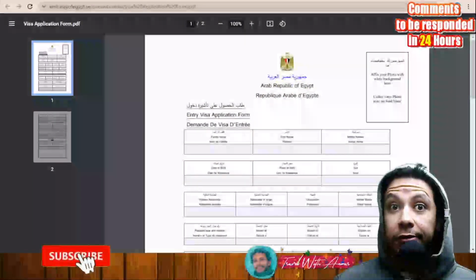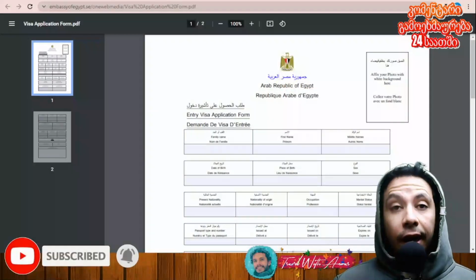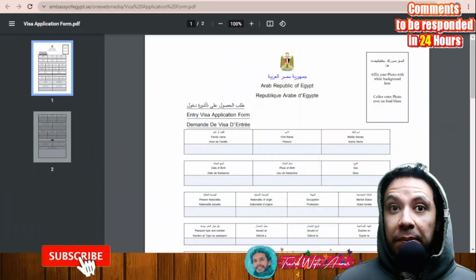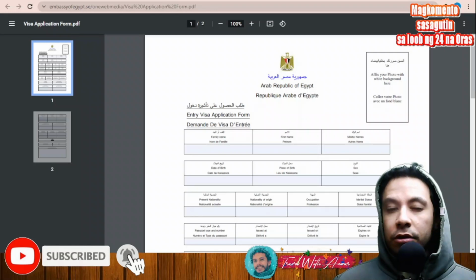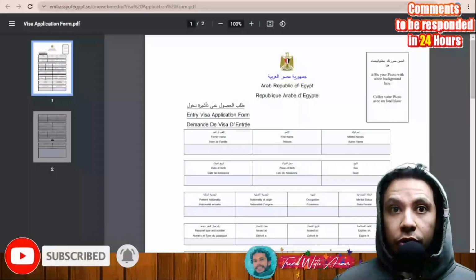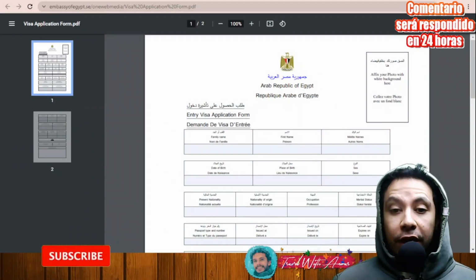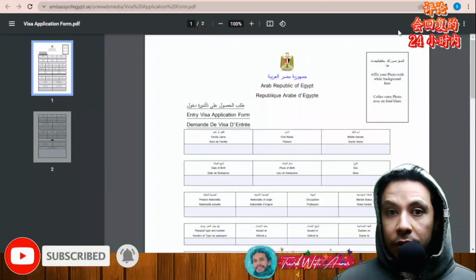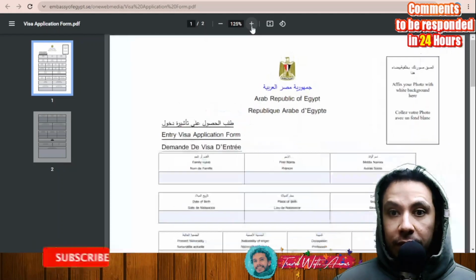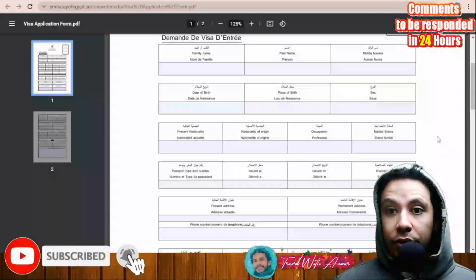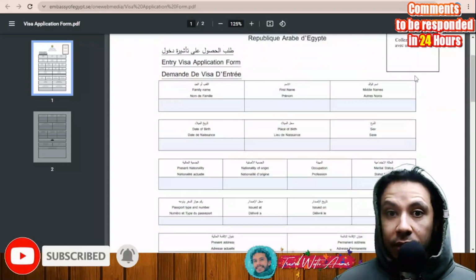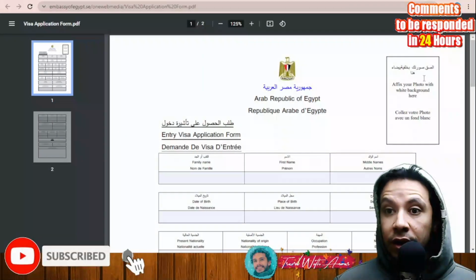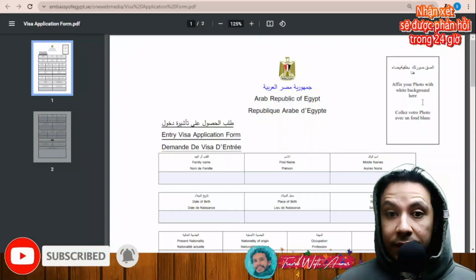So if you're applying for a visa for Egypt through the embassy, either you get the application form from the embassy page on Facebook, because in general that's where they post their application forms, or you use this application form. I will leave you a link for this application form. It is written in 3 languages: Arabic, English, and French, where you will have to fill in all your details. This part here is for a picture with a white background.